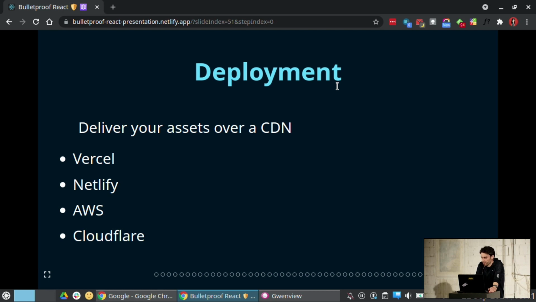And also consider, when deploying, to deploy all the static assets over a CDN. So for example, good options are Vercel, Netlify, AWS, and Cloudflare, where they would distribute your application assets all over the world, and it would reduce the latency of the requests when users want to access your application.